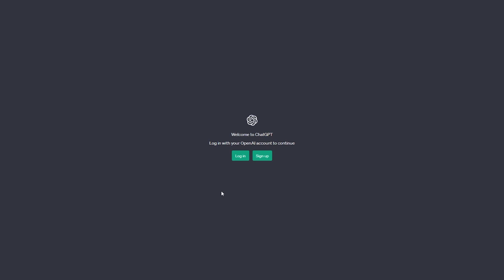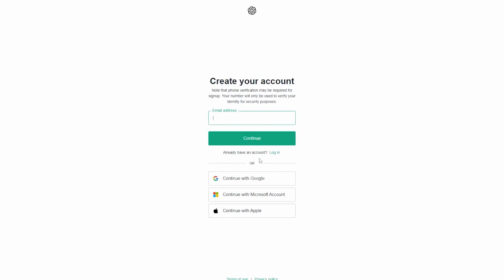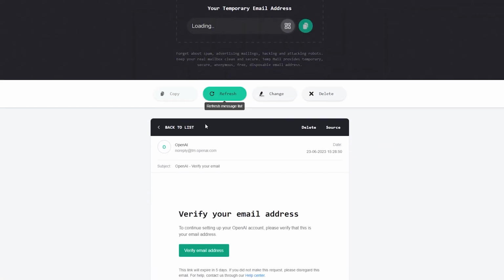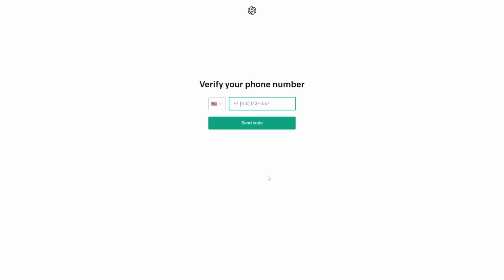Currently, as you can see, I'm on the login screen of ChatGPT, and from here I'm going to be clicking on sign up. Once you click on sign up, you'll see that we are directed towards its login section, and in here we need to enter our email address. Once you enter your email address, click on continue, and now it will be asking you to confirm your email address, and now you need to enter your phone number.